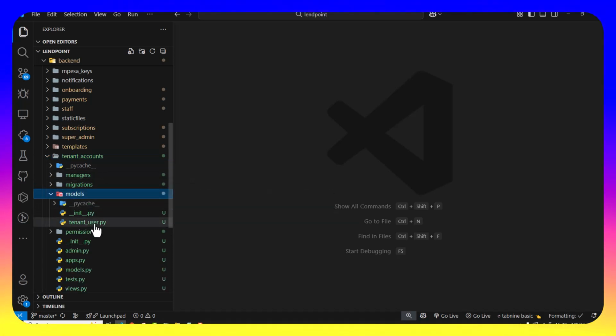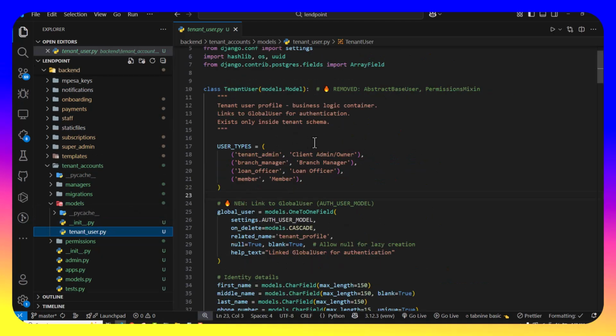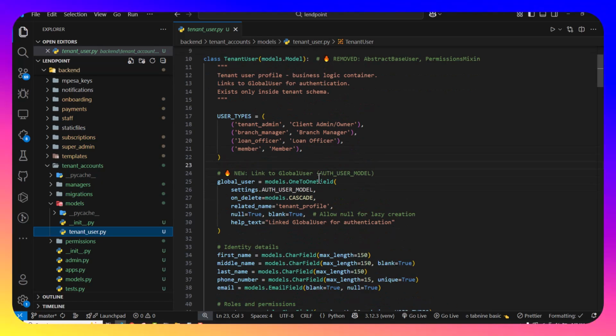So we have models for the tenant user. So this is our tenant user model. As you can see, we have different types of user types. Tenant admin, that's going to be the owner of that business, the branch managers, the loan officer, and also the members. So we are having a global user which has a one-to-one field with the auth user model.